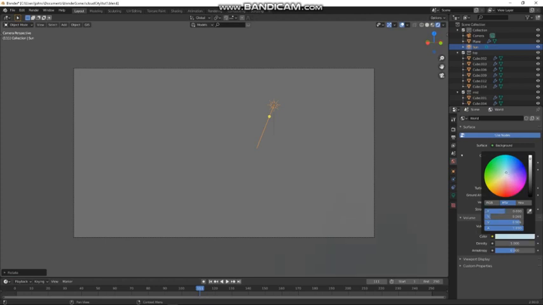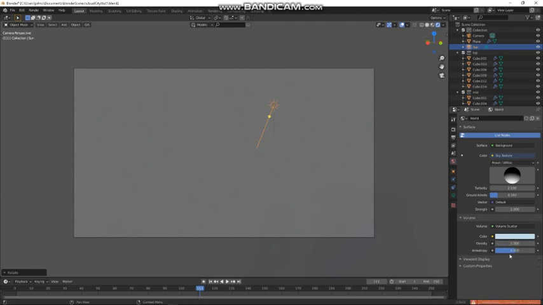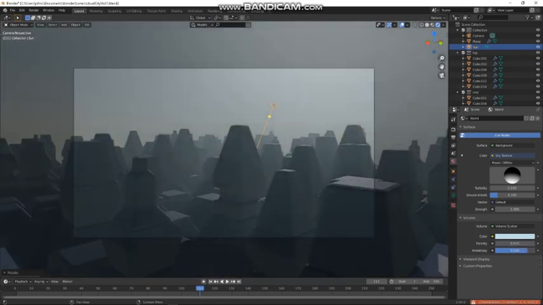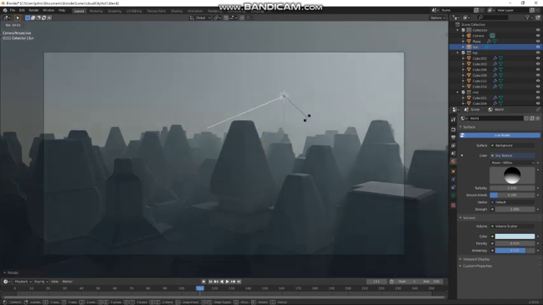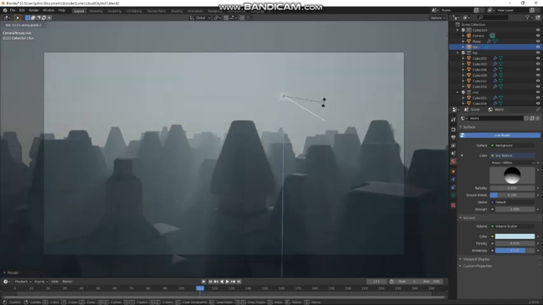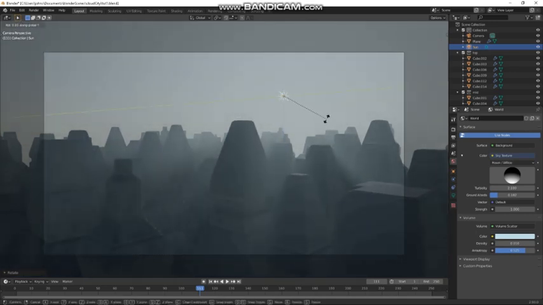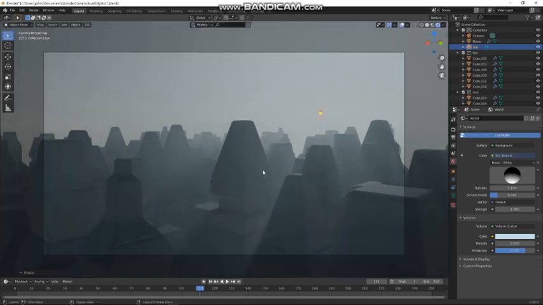Let's give that a little bit of a blue tint. And then let's chuck the density down to something quite low, 0.01. And then if we play with the anisotropy here, we can make it a bit more dramatic. Okay, we'll sit with that for the time being.